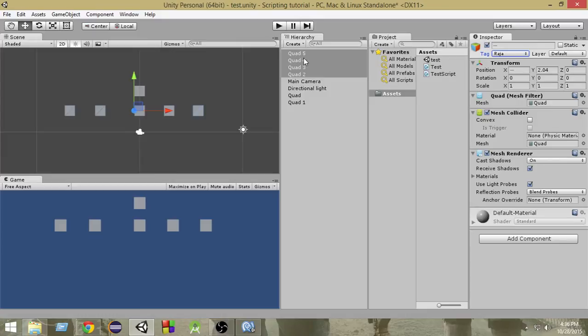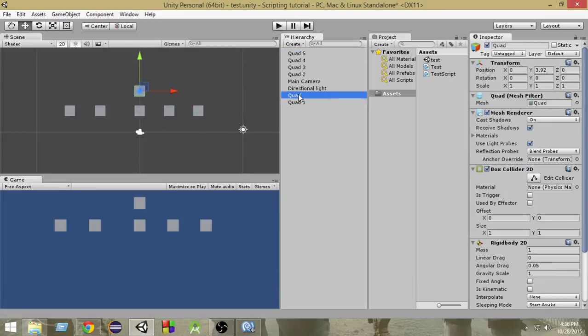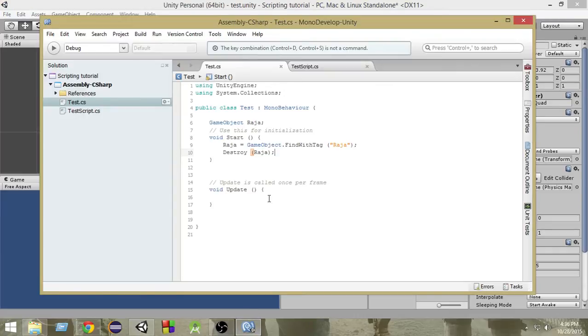Okay, so now all these four game objects will get destroyed, and only this game object will remain in the scene. So how can we do that? In the last video, as you can see, we found one specific game object by using this function.